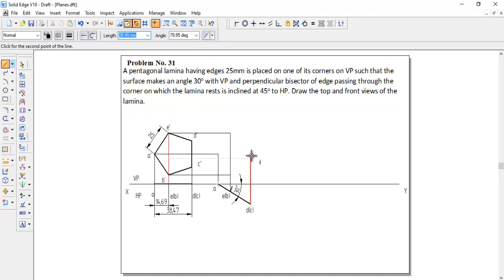And now D and C we can draw up to here, so this will be D, and here the C, and you can move the namings first, and then you can join A dash, and this is B dash, and then C dash, and then D dash, and then E dash. And now go to line, visible line, join it, A dash to B dash to C dash to D dash to E dash and back to A dash.